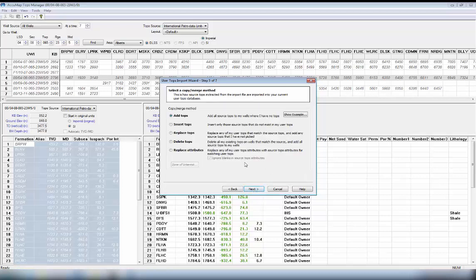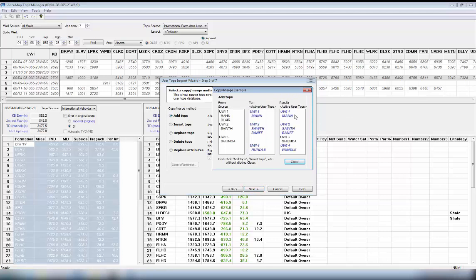The fifth step is to select our copy and merge method. The first option is just to add source tops to wells where you have not selected a top. There's a handy show example button to demonstrate this. On the left-hand side is the source, the middle column is your current active user tops, and the right-hand column is the result. So as you can see, this method only adds tops to wells that you have not selected any tops for. So in this case, we'll only add the Shunda for the third well.